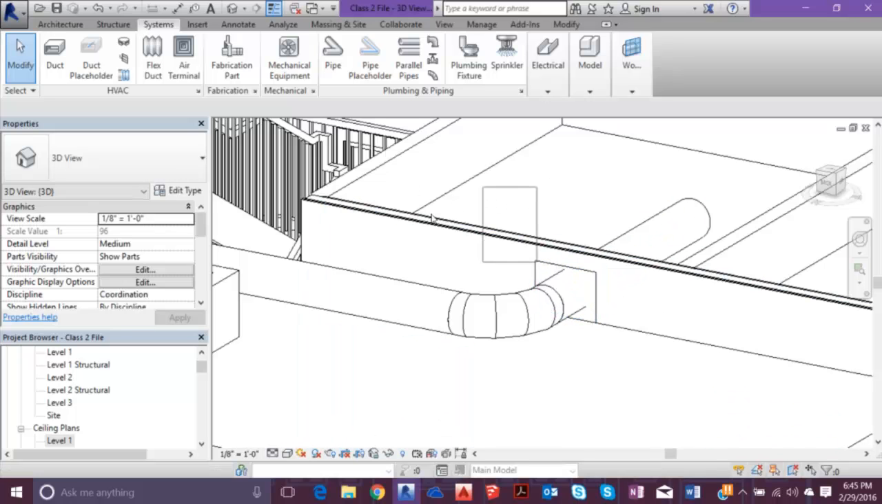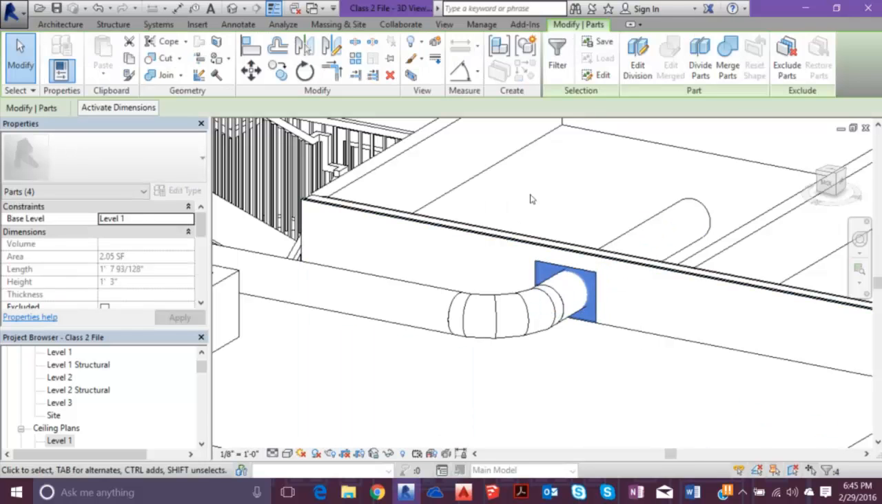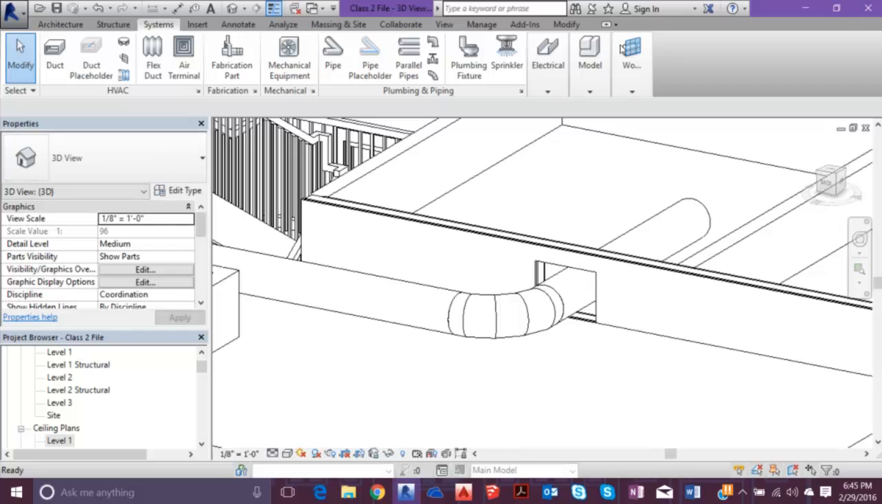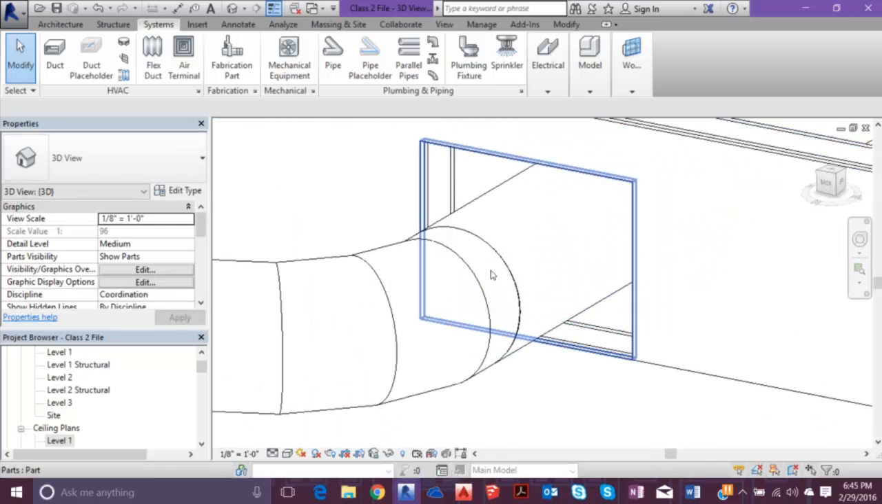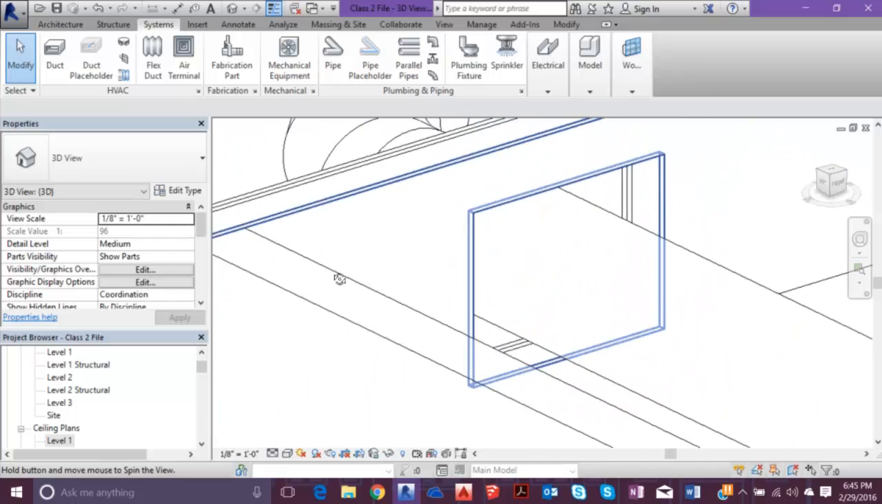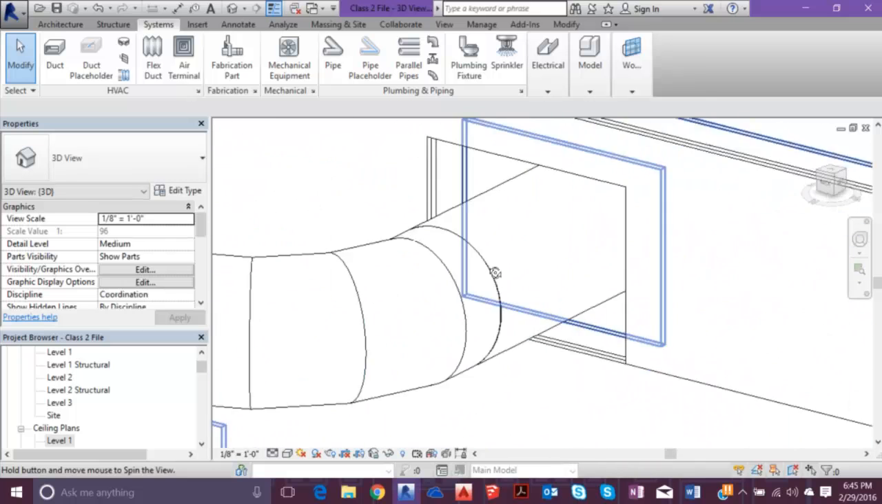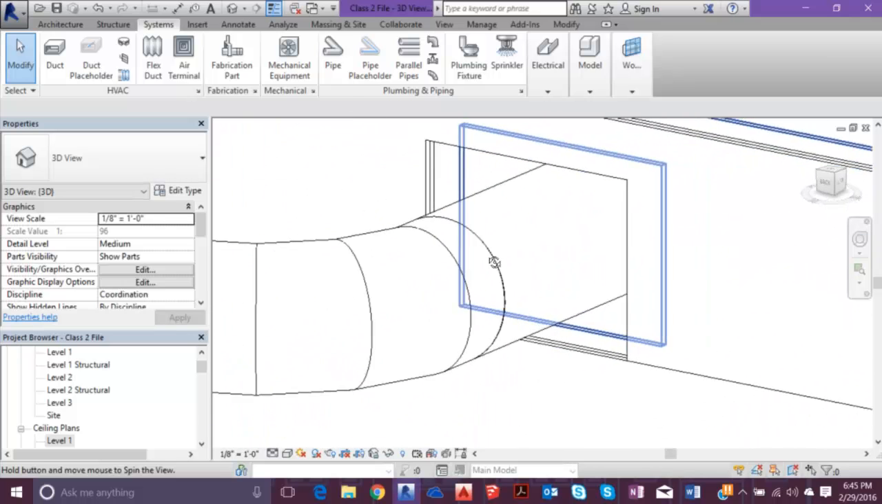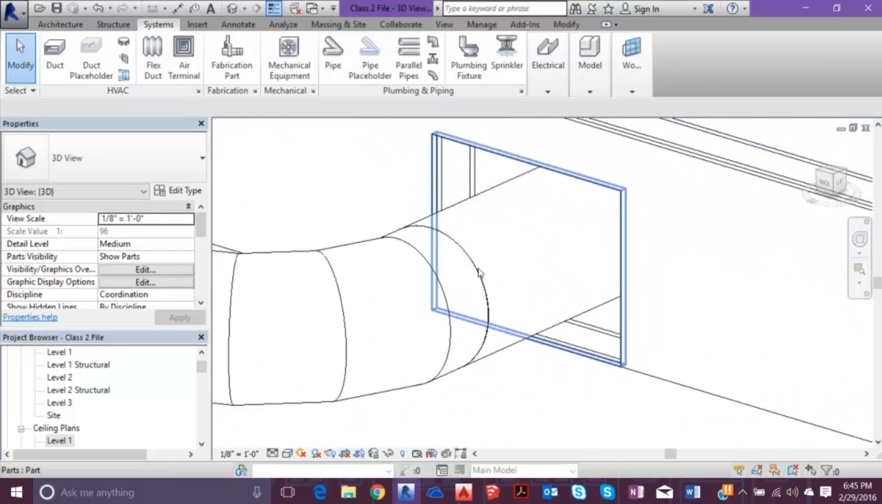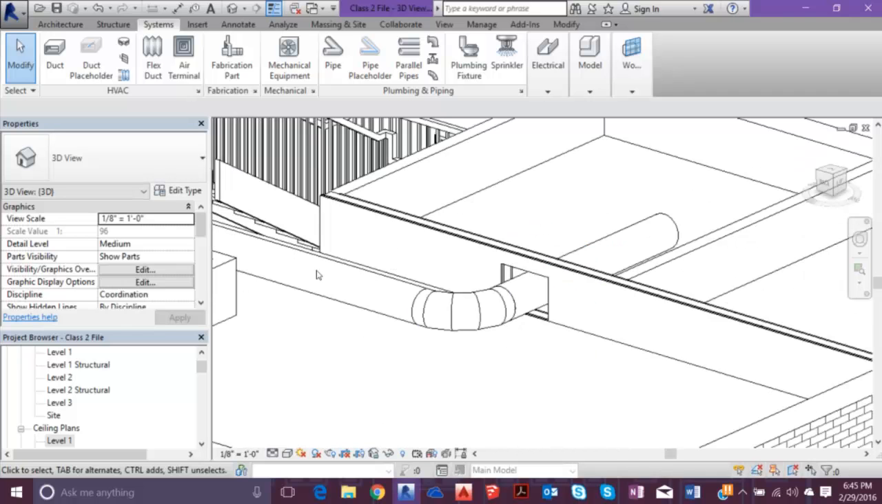So what we have to do is highlight these parts and hit exclude parts. And as you can see here, the ductwork goes right through the hole and you have plenty of space for it. And so when you run your clash detection, then you shouldn't come up with any clashes and it can go right through.